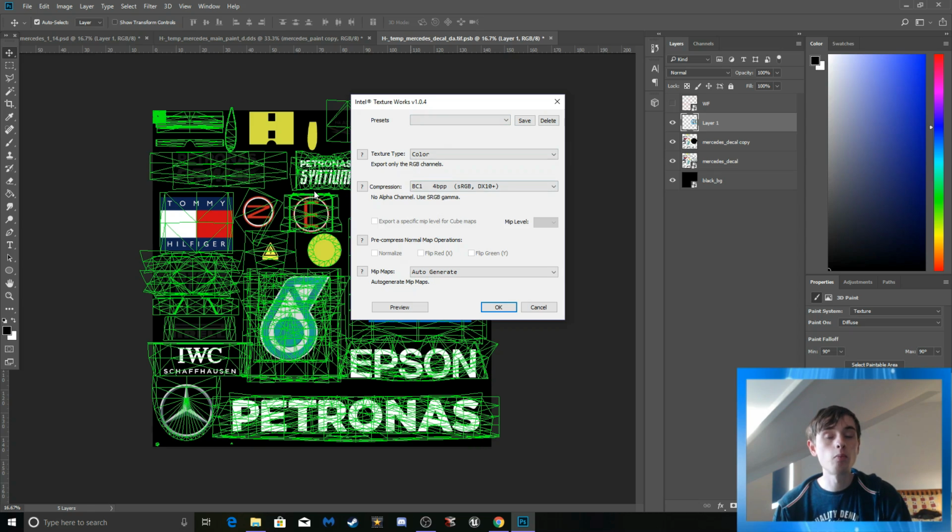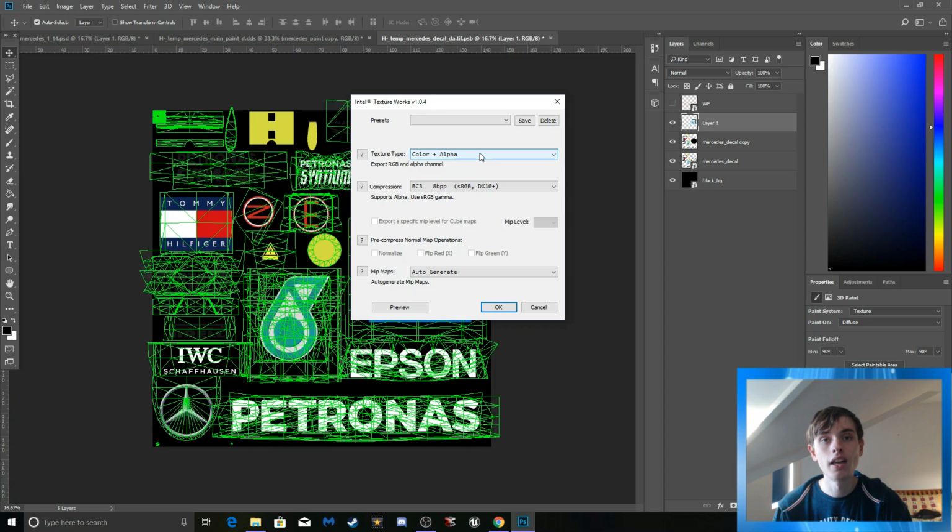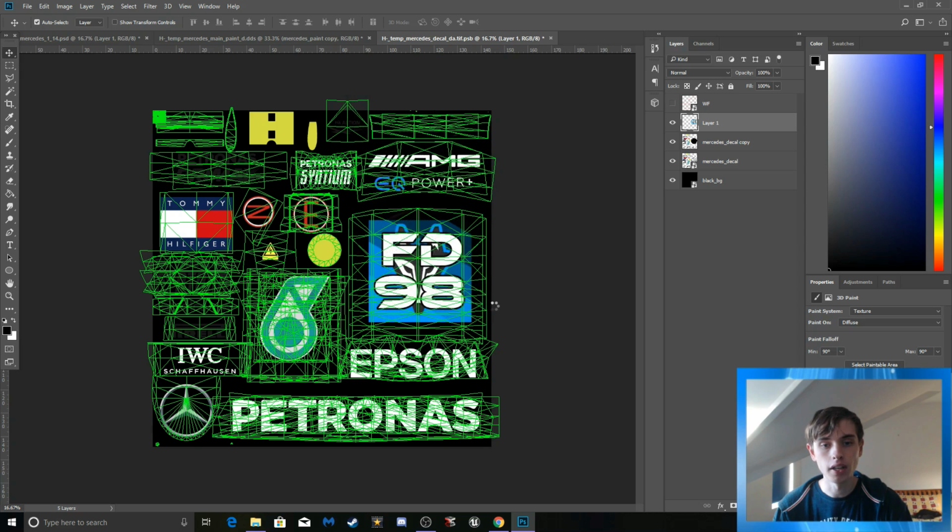As we've been working in the alpha channel as well, we need to go ahead and go to color plus alpha to save it. And as you can see, I've already got it preset because obviously I've been using it before. With the compression, you want to leave this at BC3 8BP and you want to have sRGB DX10 plus, the same thing again. When it comes to mid-maps, leave everything else as the same. Leave it on auto-generate. The only thing you need to do is if you are working with alpha channels, you need to use color and alpha. If you're not working with that and you're just working with the color, leave it at color and you'll just be fine. Now, as you can see, we're going to pop those there.